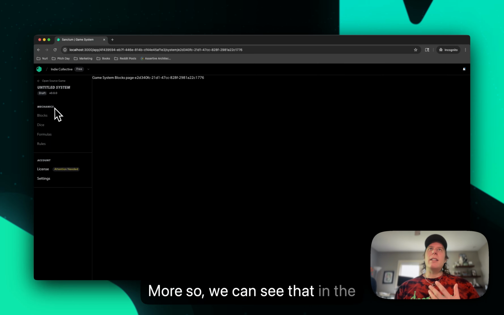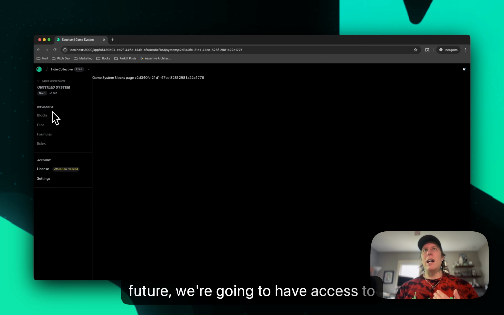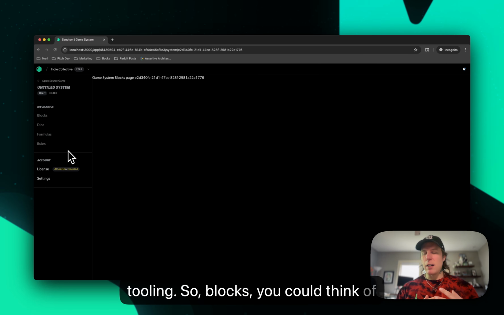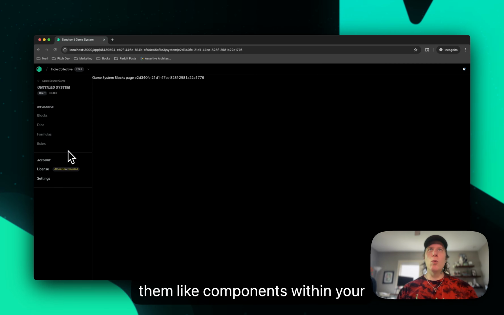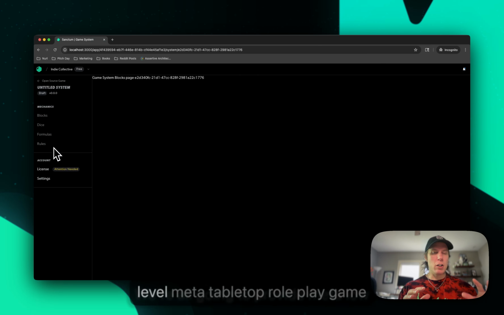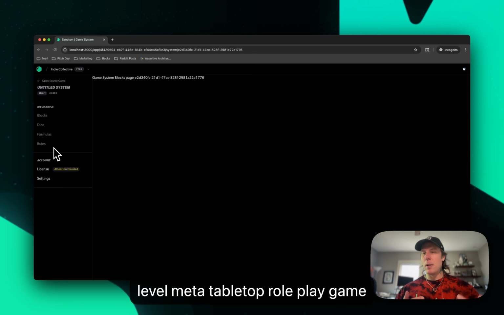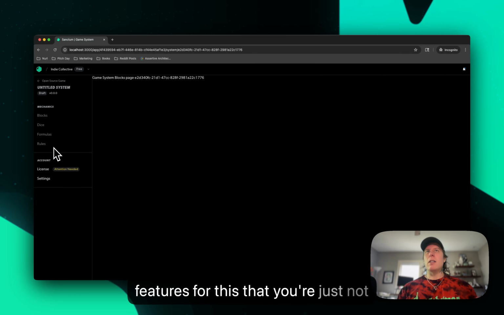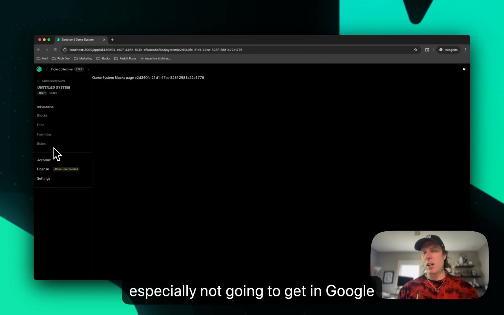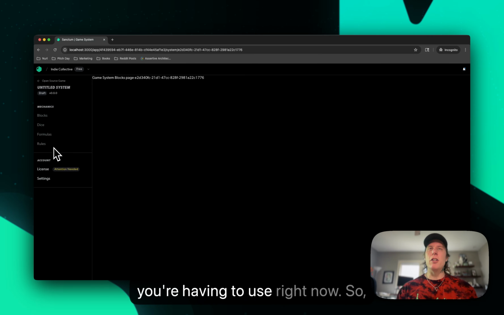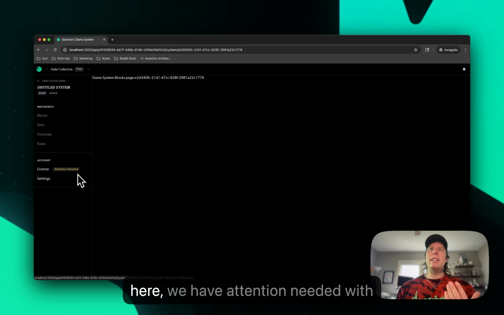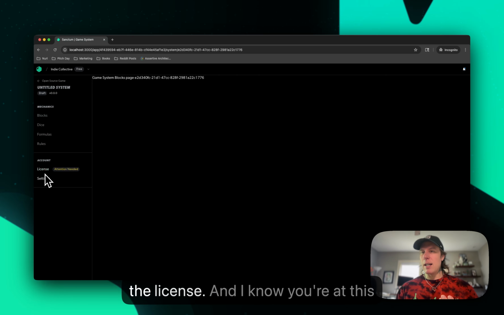More so, we can see that in the future we're going to have access to mechanics and component-based tooling. You can think of blocks like components within your system, and dice, formulas, rules. We're going to provide low-level meta tabletop roleplay game features that you're just not going to get anywhere else, and especially not in Google Docs or whatever notes app you're having to use right now. Also, we see right here we have attention needed with the license.